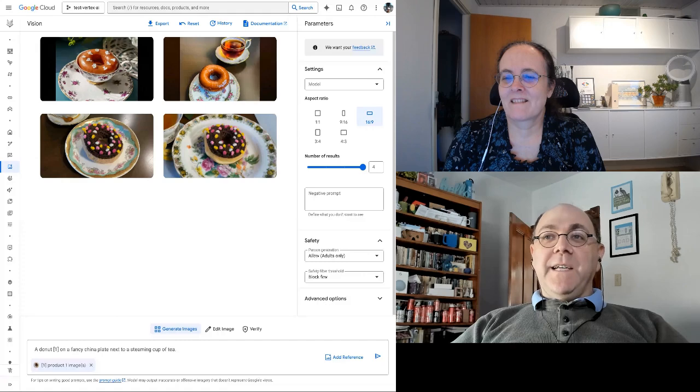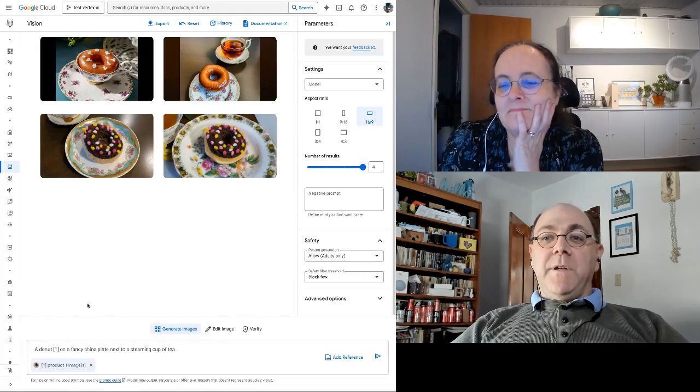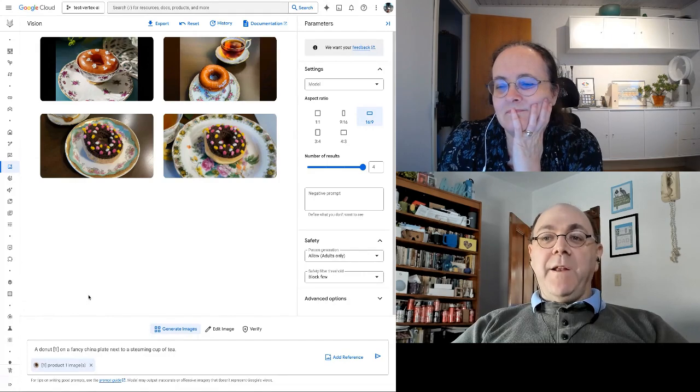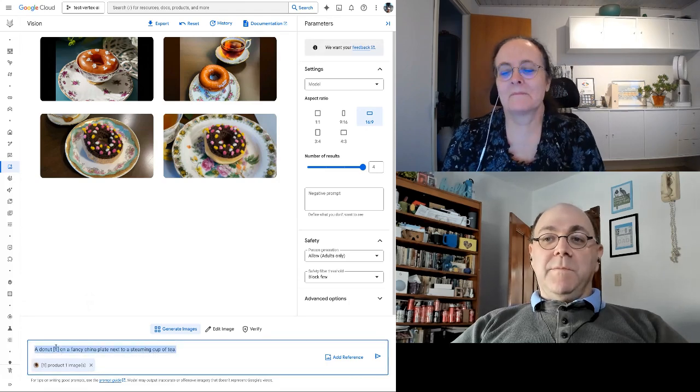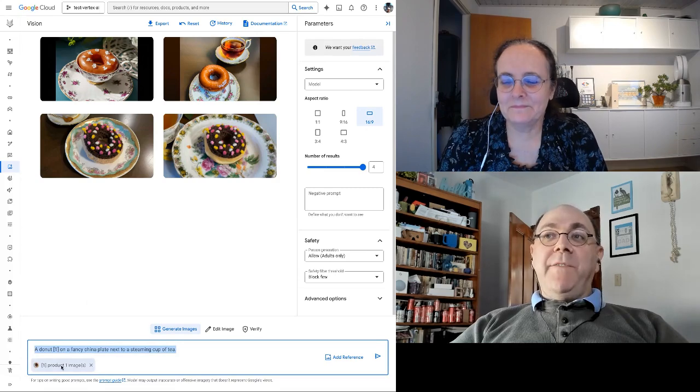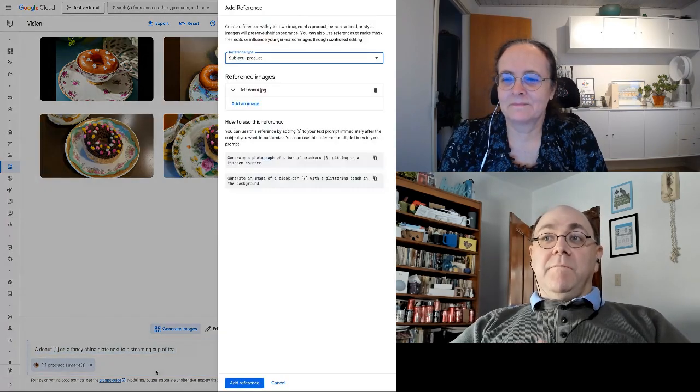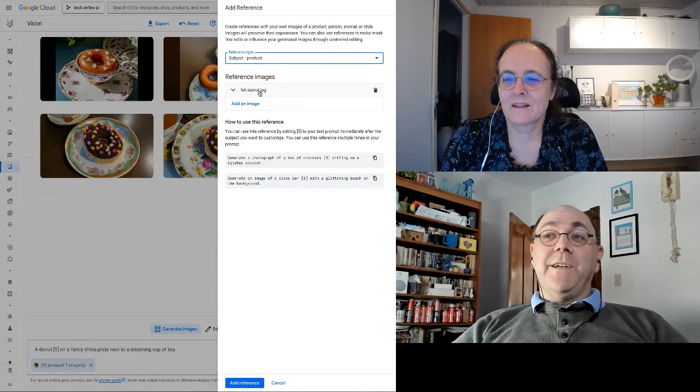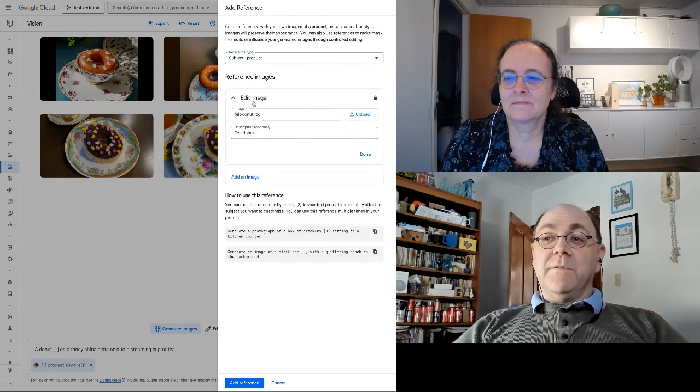And it's kind of amazing how easy that is, again, using Vertex AI Studio. Let me show that. This is an example where, in the prompt, I can just say a donut on a fancy china plate, and I'm referencing a specific something here. I can bring up that reference, and that's just a file I've uploaded. That's really all there is to it. You can give it a description, but it's not used for anything. You give it a reference type, and that's used a little bit for some reference info.